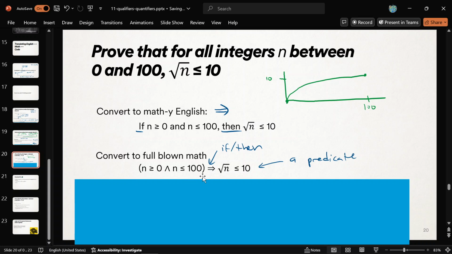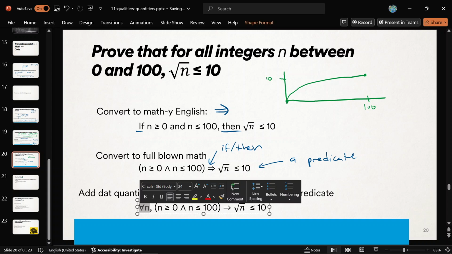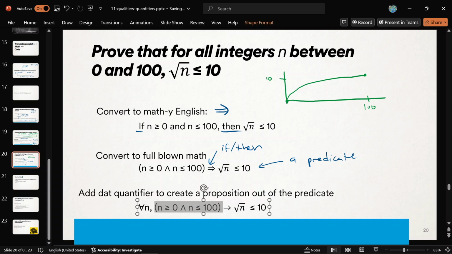And yeah, if we would like to translate it into something that we can prove, we're going to add in a quantifier, and that's the last thing that we've not yet done. Okay, so add in that quantifier at the final stage to create a proposition out of the predicate. So for every n, for all n values, if this is true, for every number n, if n is between 0 and 100, it's greater than or equal to 0 and it's less than or equal to 100, then its square root is less than or equal to 10, right?